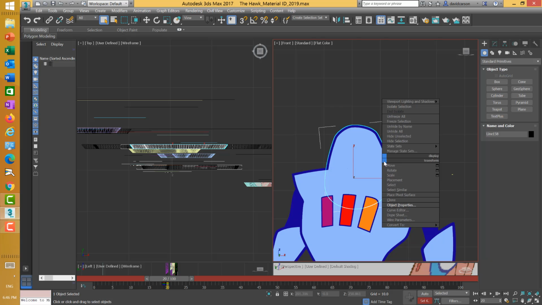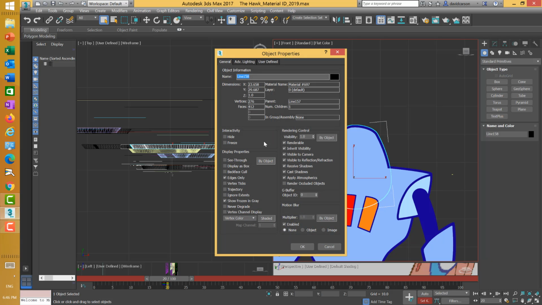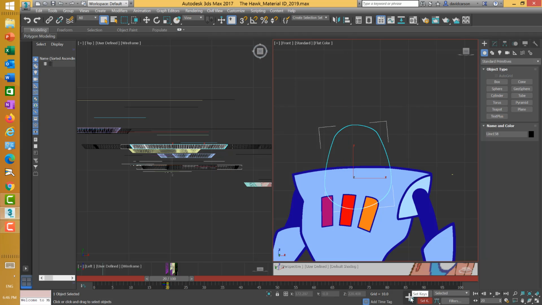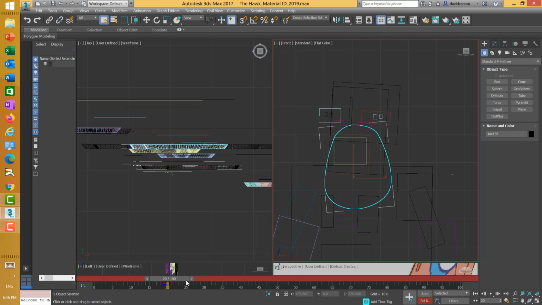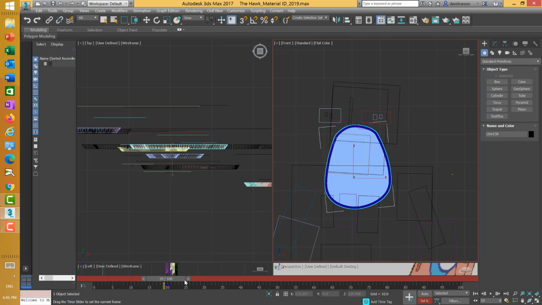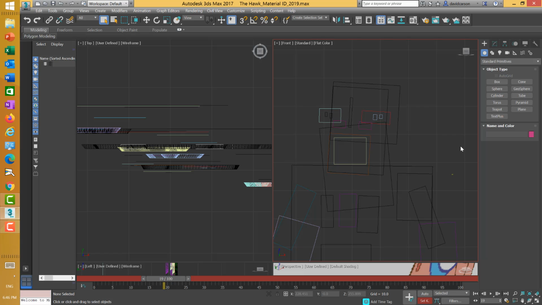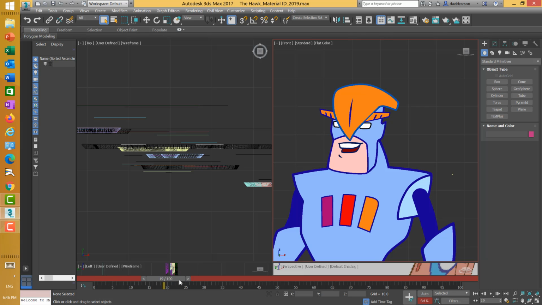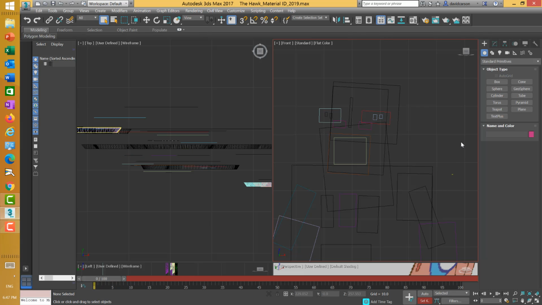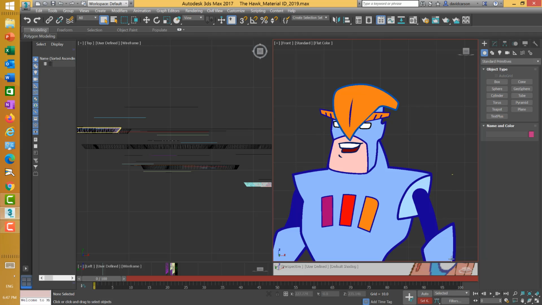Let me go now to object properties, and I'm going to go to 0. Press OK, and I'm going to hit the key here. And here it is. Finally, I think it works. So we have the neck here, and that seems to be good.